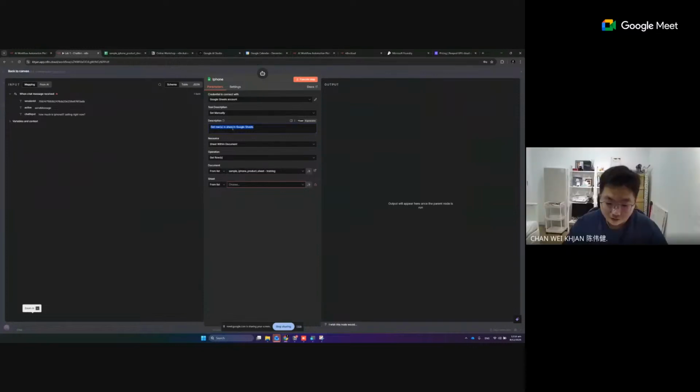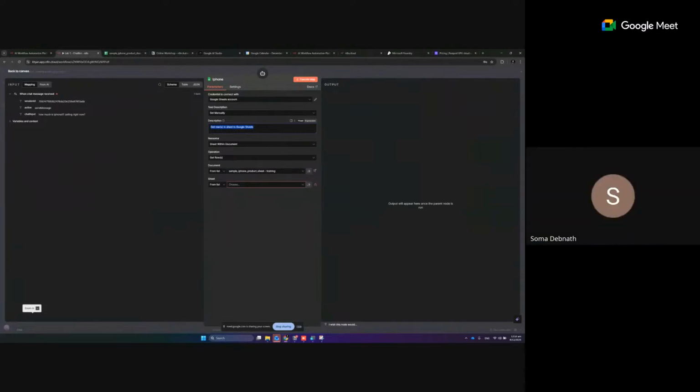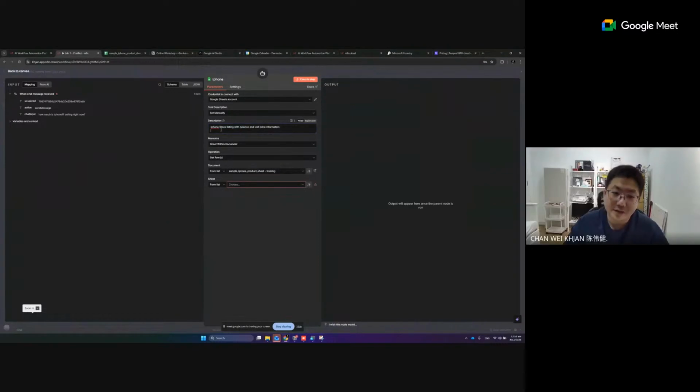So by doing it manually, you're able to give it exact instructions of where to grab the data and what you want. The auto one just gives a description of what this tool is about. Okay. All right. Thanks.